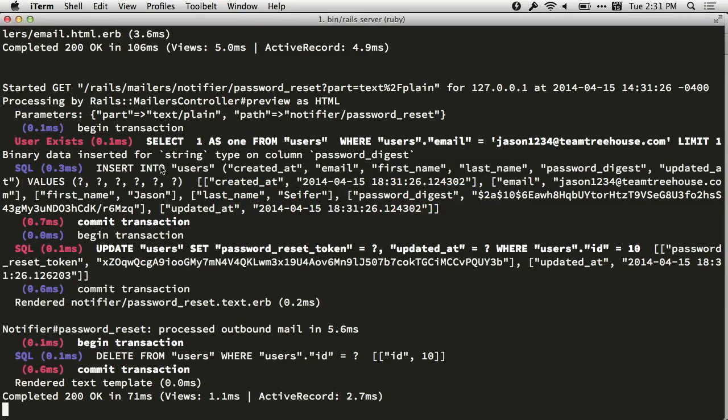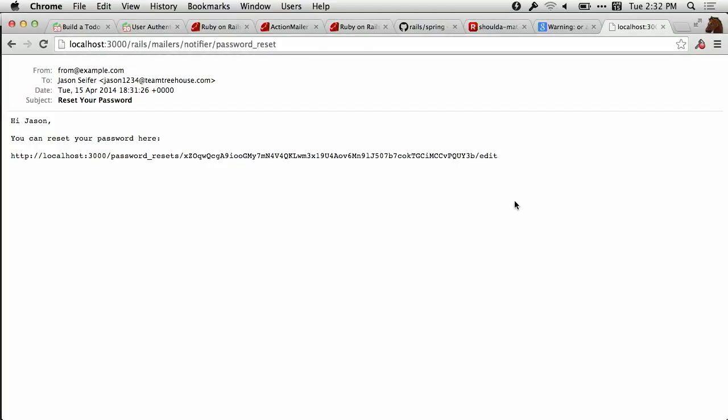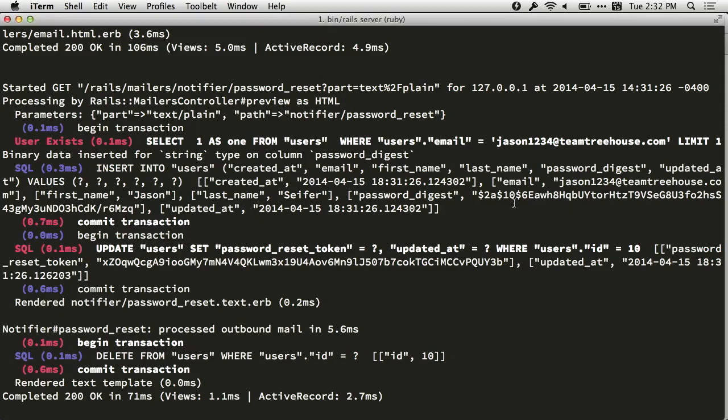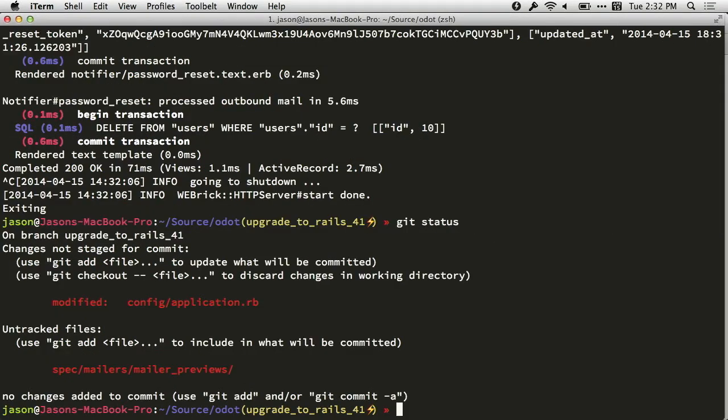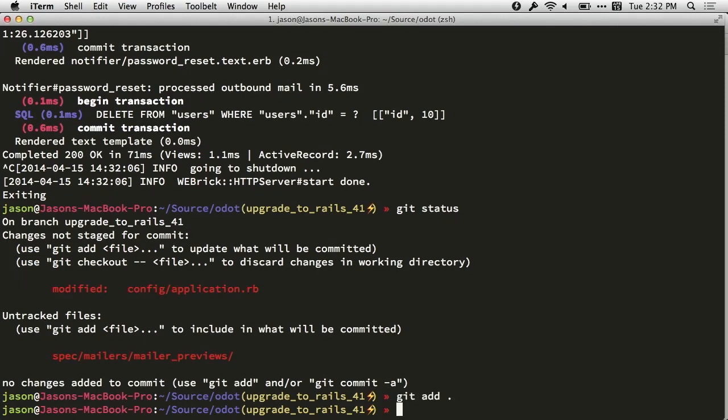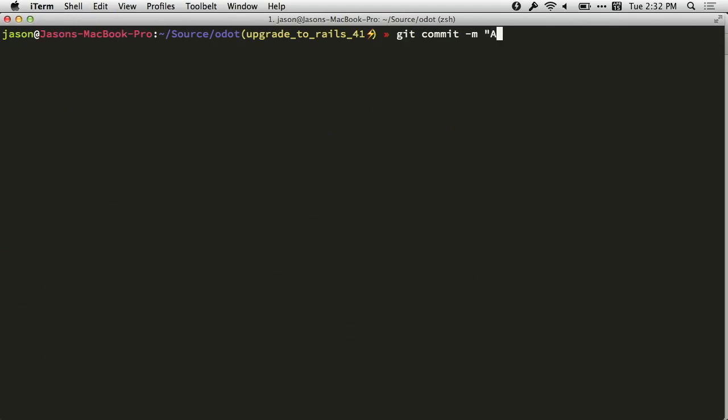Now you'll see in the development log here, we create the user, and then we generate the password reset token, and finally, it processes the outbound email, and then we delete that user. So we can be pretty sure that when we hit this, the user will be deleted, which is exactly what we wanted before. I'm going to stop that. Let's see what happened here. Looks like we need to add this. We'll commit our work, make sure everything's good. And we'll say we're going to add a notifier preview.